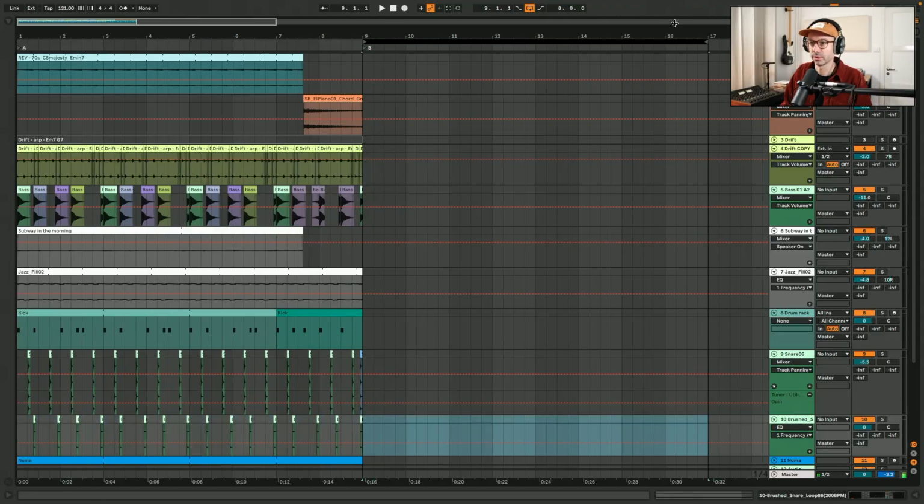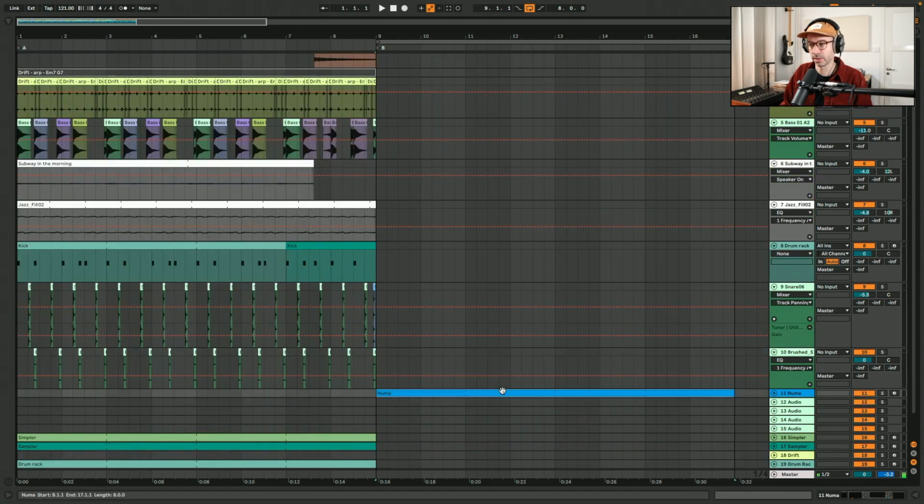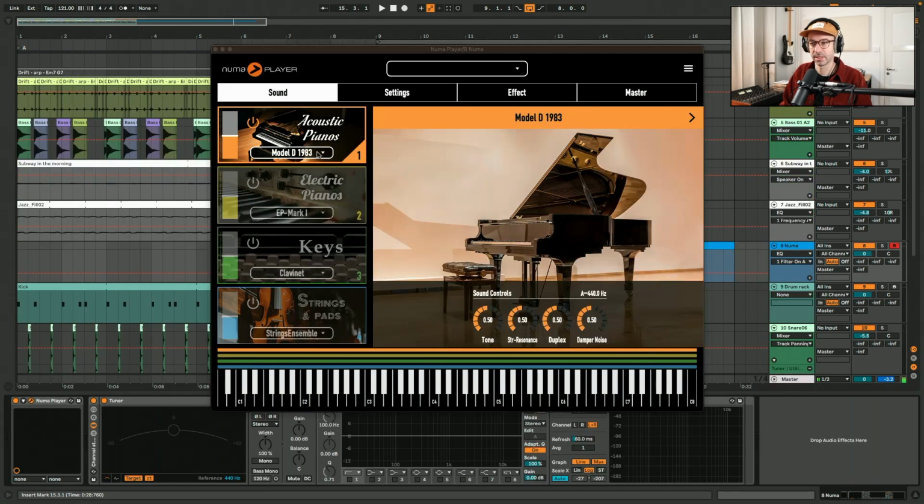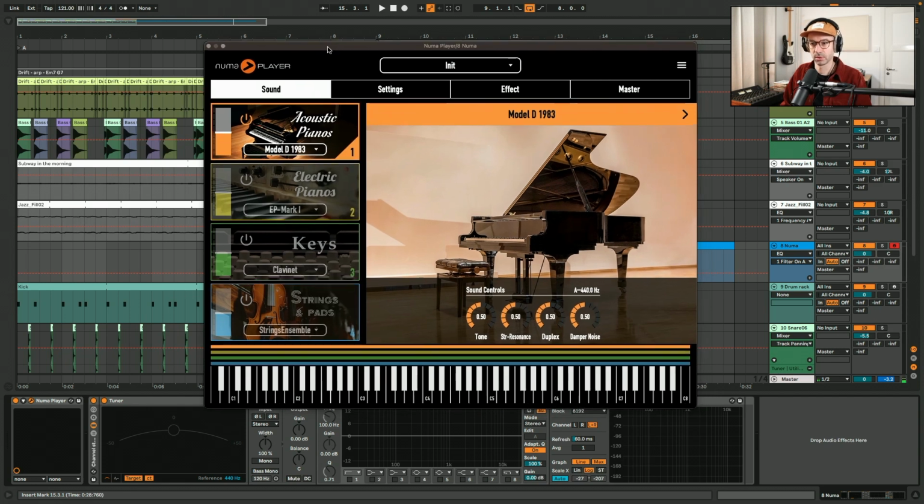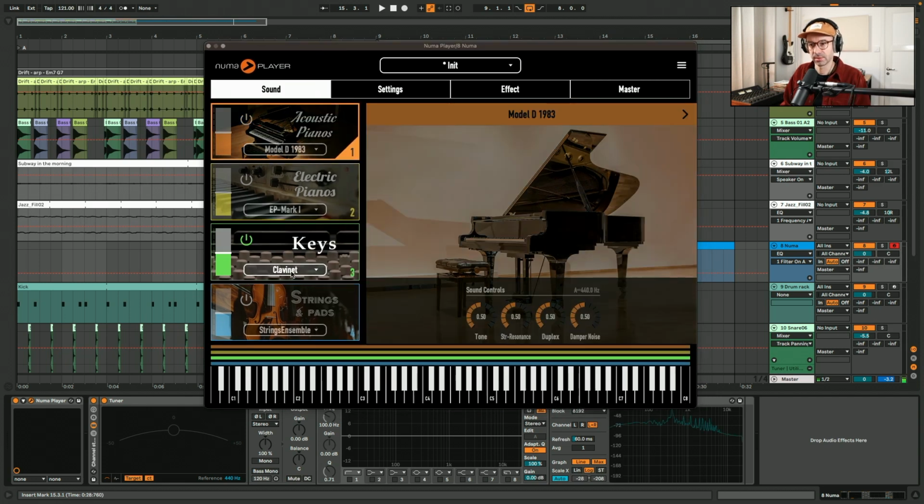Let's go to the B part. Let's choose a sound from the Numa plugin, and let's create something new. The first thing to do is to set the loop points for the next 8 bars, and I'm going to use the Numa plugin, and let's open it up and see what kind of instrument could work. Maybe in the keys.